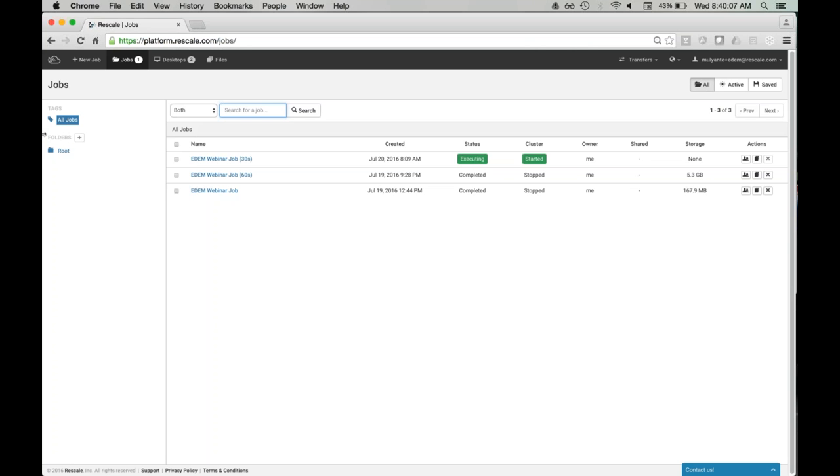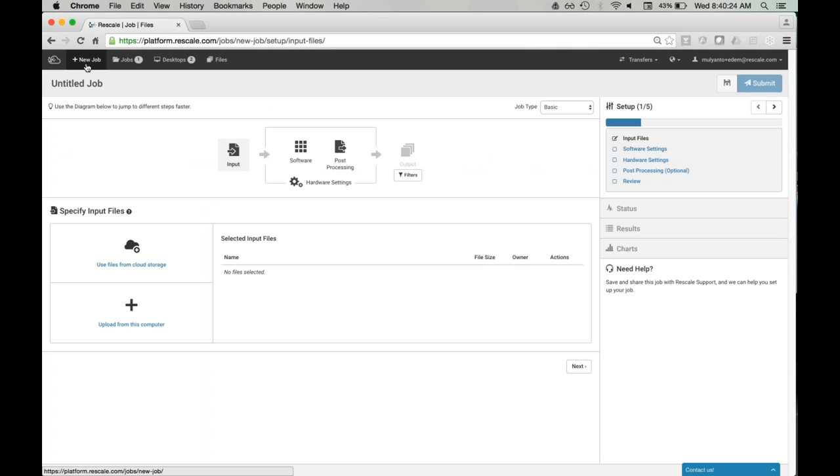The first thing I will do is show how to set up a batch EDEM job. To do this, we'll have to go to the new job setup here in the top left corner. And this will bring me to the job setup page. To set up a job, it's really only three steps you have to take. The first one is to upload your input files. The second is to configure your software and your licenses. And the last one is to select your hardware configuration. The first thing I'll do though is to give my job a name.